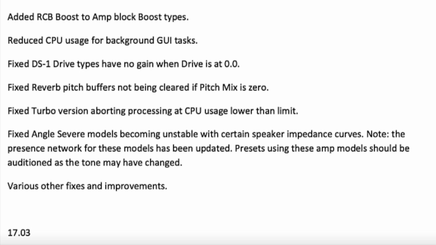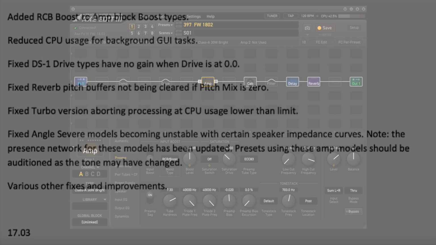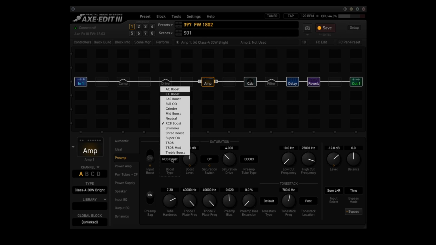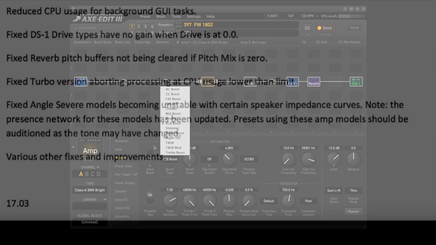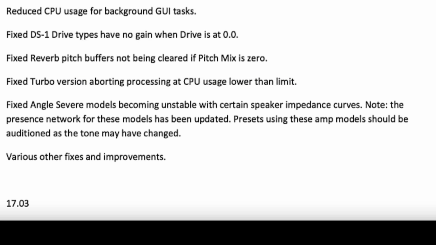Added RCB boost to amp block boost types. Yep, we can see that there are 14 different boost types in the amp block, including the new RCB boost. Reduce CPU usage for background GUI tasks. Fix DS1 drive types have no gain when drive is at 0.0.